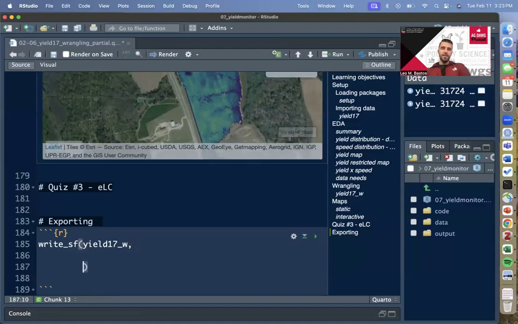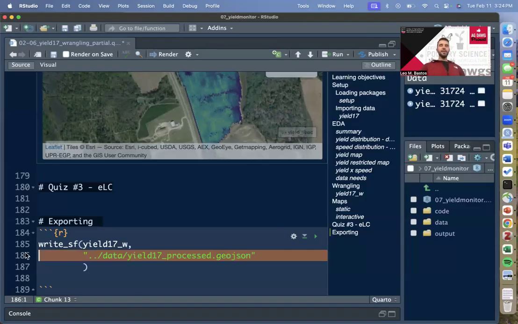We give it a comma, break line. Let's give it a path. So I want to export this to the data folder. So we need to go up a level, .., hit tab, go on data. I want to call this specific file yield17_processed.geojson. So remember that on the write function, on this argument, we're given the path, the file name, and the file extension all on the same string of text, right? So that's what we're doing there.